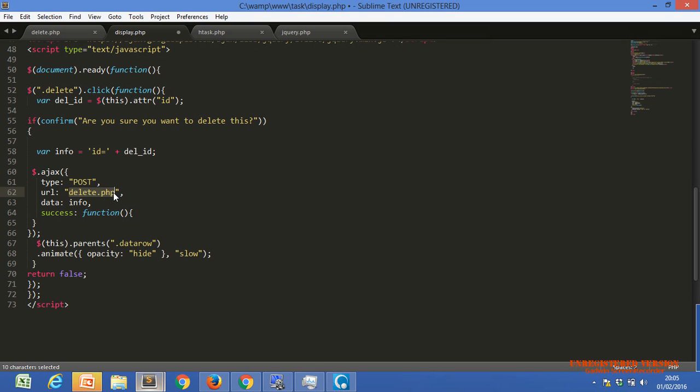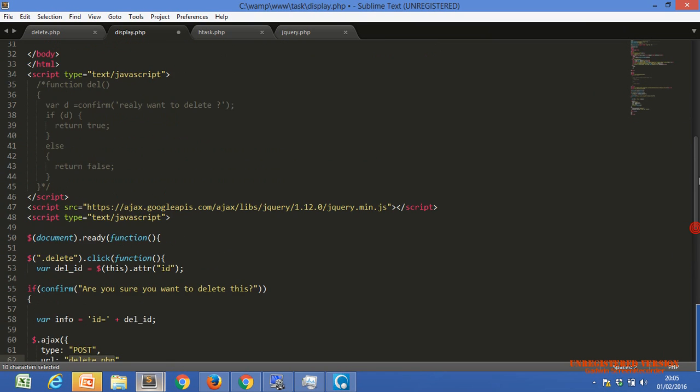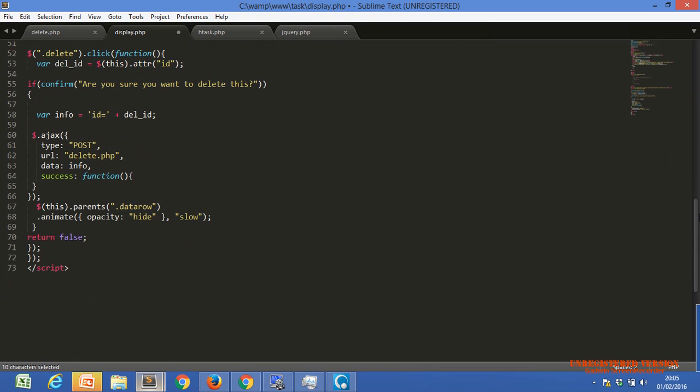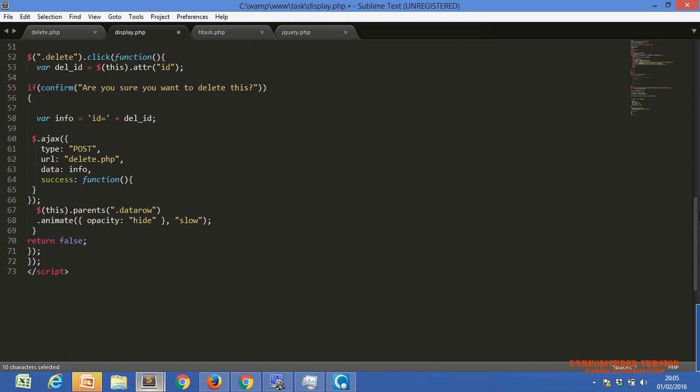Delete.php, same as with update and delete when we use refresh. Right now we are using update synchronously, not asynchronously, with refresh and with submitting the whole form. So we redirect to update.php, fetch data, and do the calculation. But in the case of delete, we are using ajax.